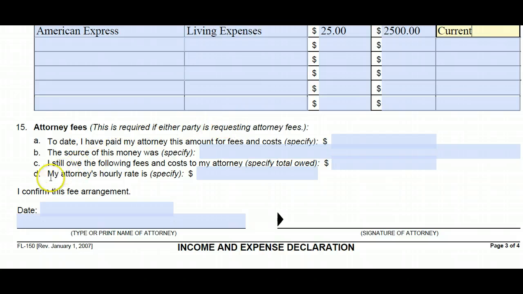If you're representing yourself, this will not apply. This is in regards to attorney's fees, and this is only signed if you have an attorney, so don't worry about this.